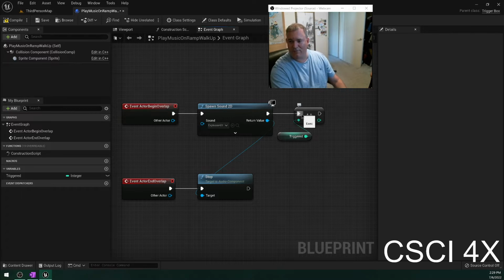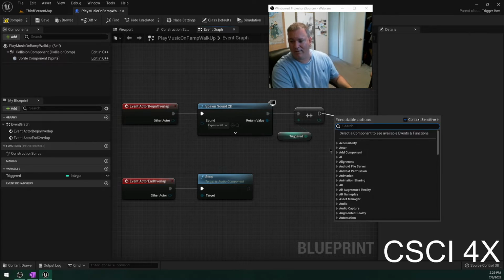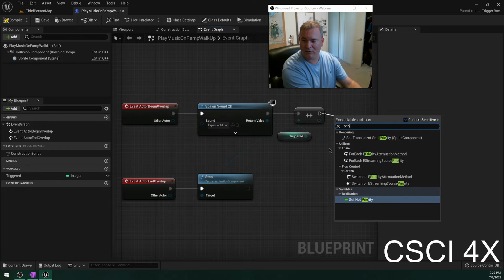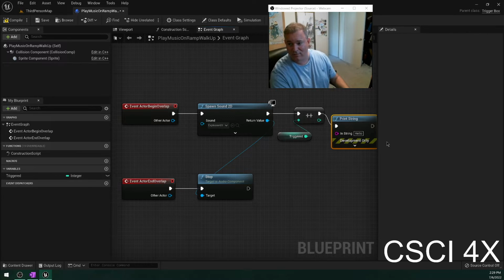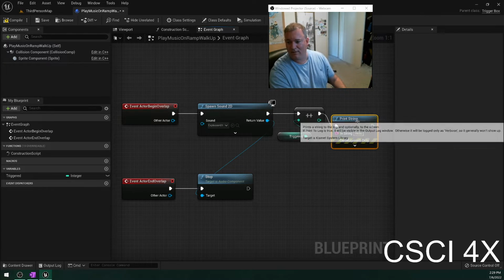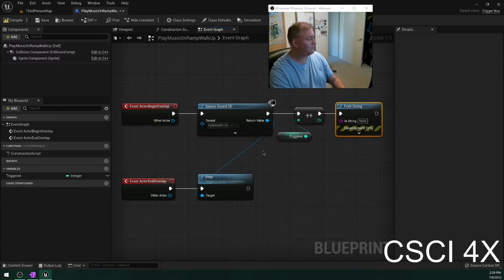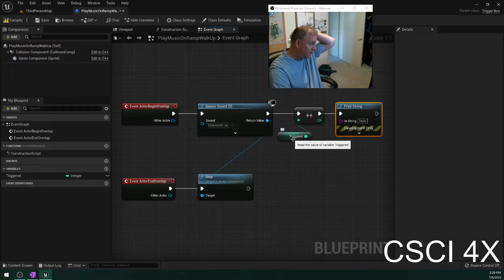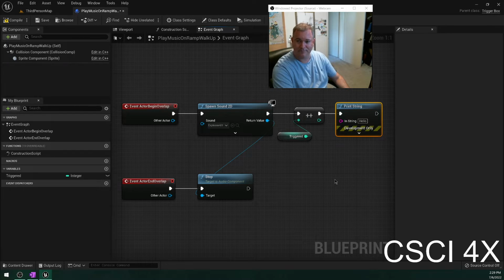And then what this will do is every time we walk over the trigger box, it's going to add 1 to triggered. And then, of course, we are going to try printing its value just to make sure everything works. Okay? So after the increment, do a print string. And what we want to do is print not hello, not you've entered the trigger zone, but we want to print the value of triggered.